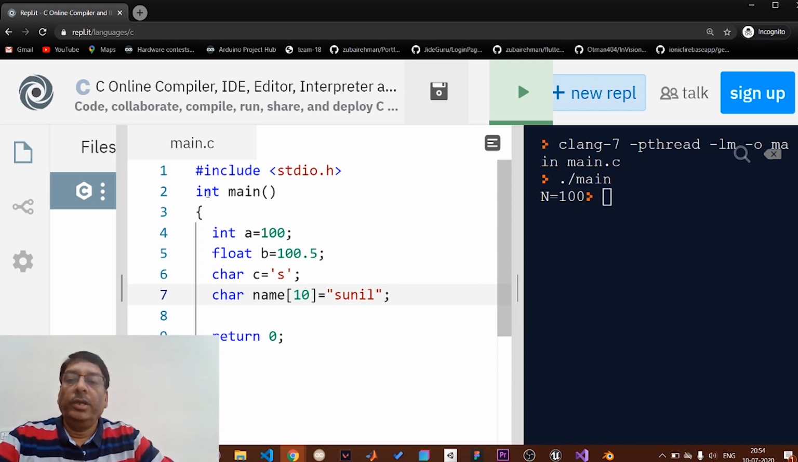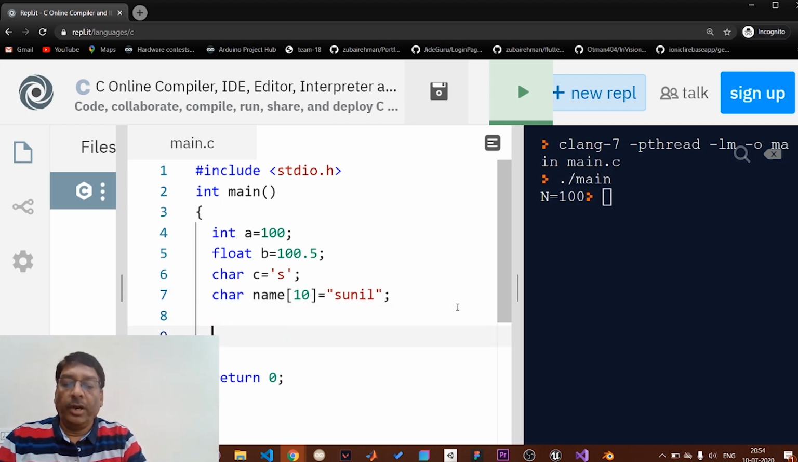What are we trying to understand over here? We are trying to understand how to declare a variable of type integer, and how to assign a value to that. How do you write a float variable? How do you assign the values? Character variable, assign a single character for that. Character variable name, but it can take a maximum of 10 characters, assign a value for that. And then you try to print these values.